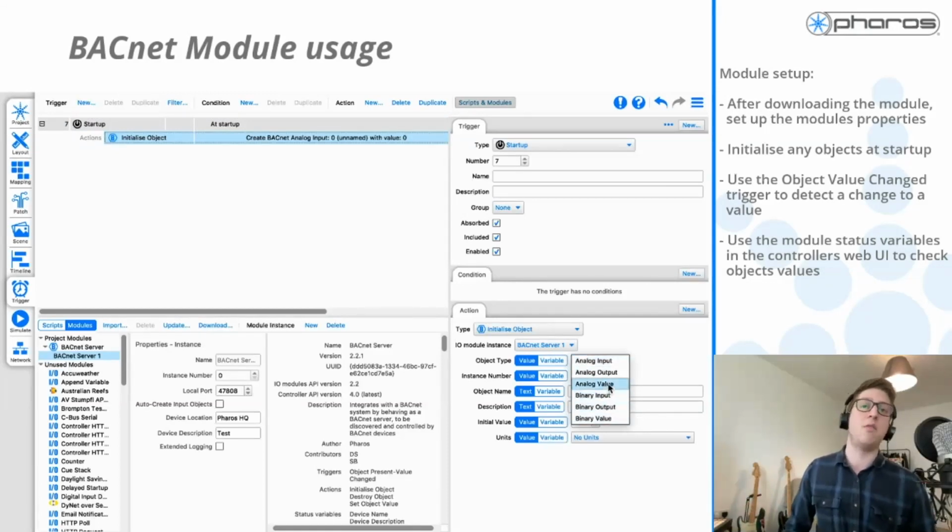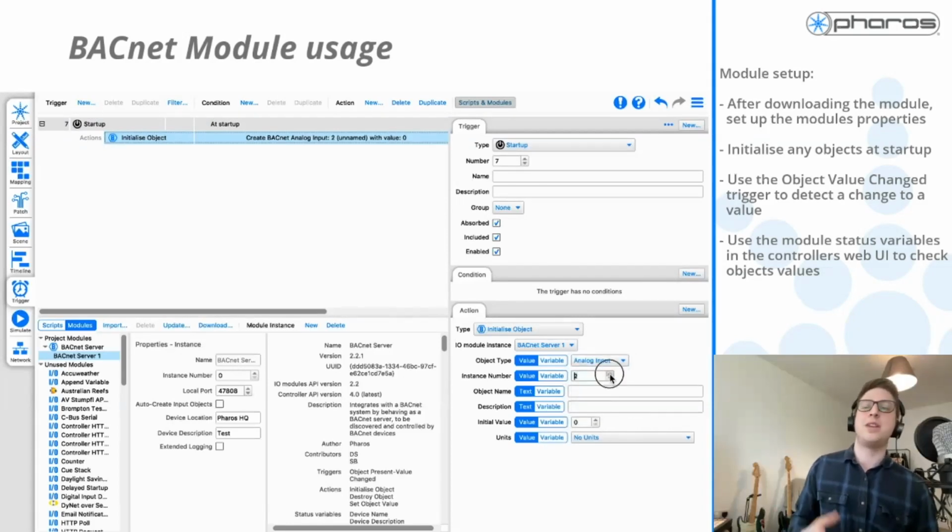For now, I'm going to go ahead and just use an analog input. You have an instance number. Again, this is similar to the register number. It's just an allocation of memory, or an allocation of a number of an object stored internally within Pharos.